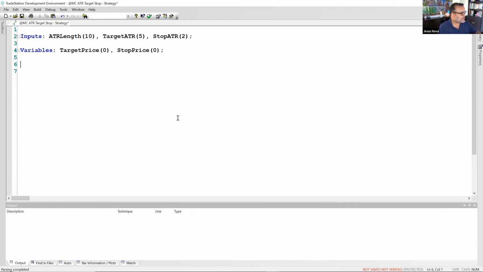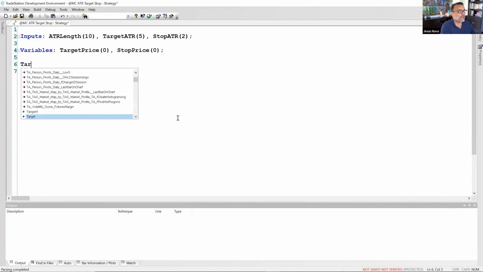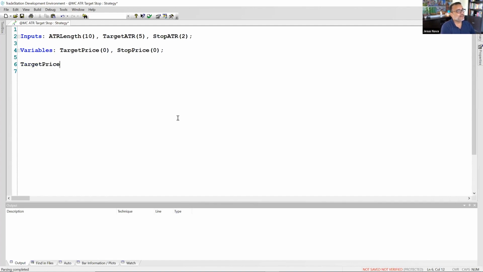Once you declare variables, then you have to assign them. What is my target price? And what is my stop price? How is that calculated? Now, one thing that I want everybody to think about is my target and my stop, depending on what type of position I'm holding, whether I'm long or short, those 2 prices, the target and the stop, are going to be inversed.